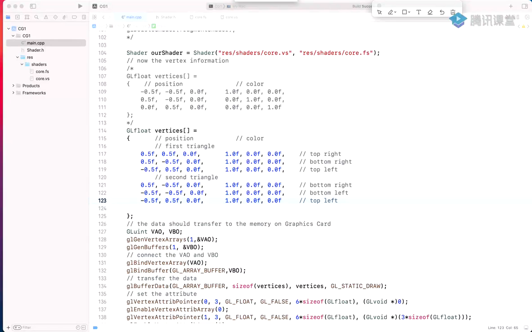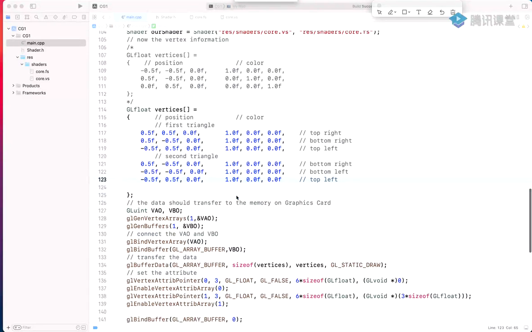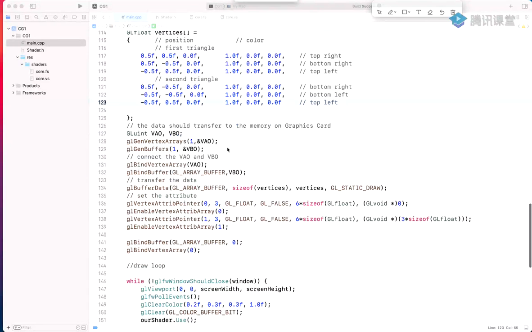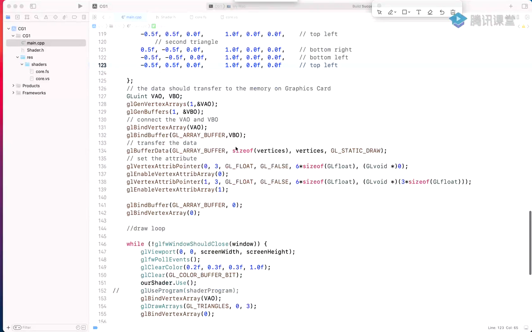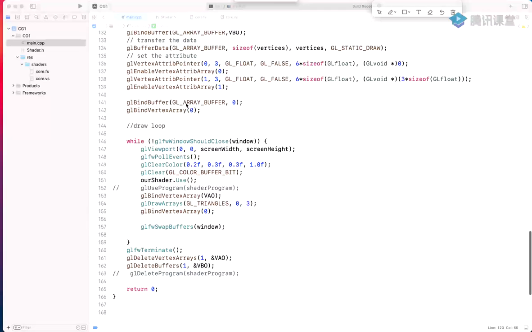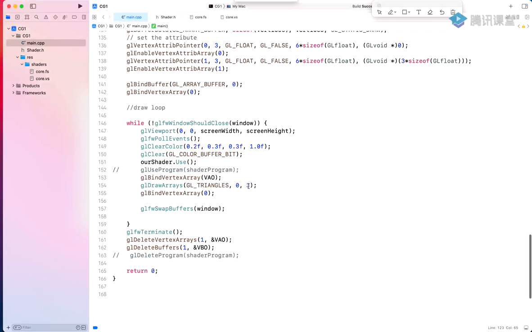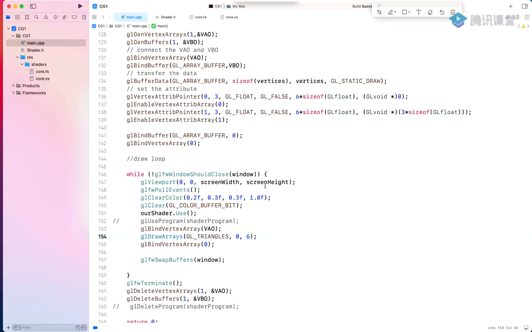Okay? I suppose most of you should have finished this. Then there's only one thing we need to change. Because now we are drawing 6 points, what we need to do here is only change this to 6. So we do not draw one triangle, but we draw 6 points, because we need to draw 2 triangles. Then we run the code.